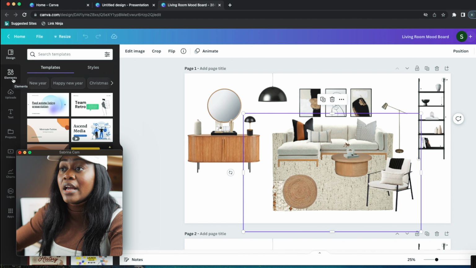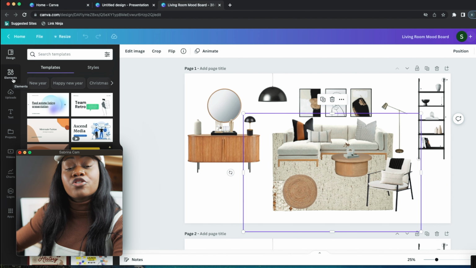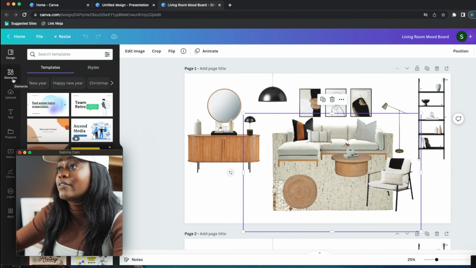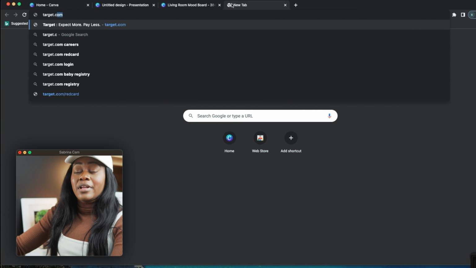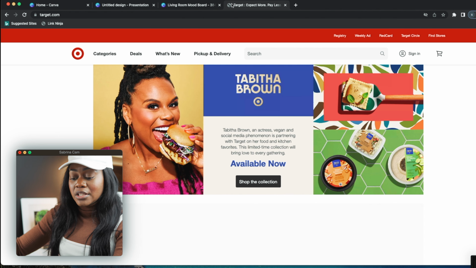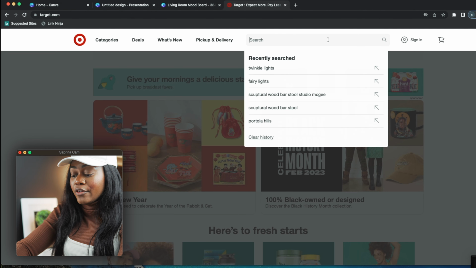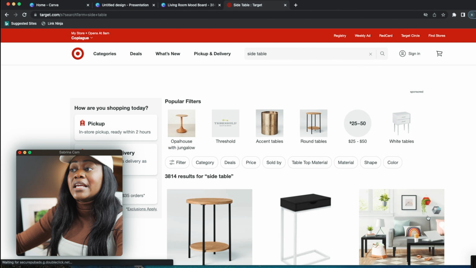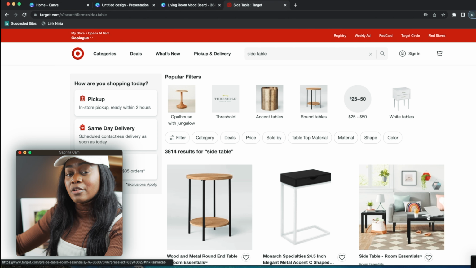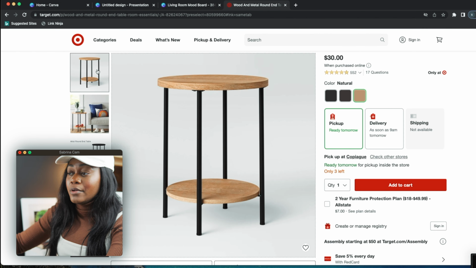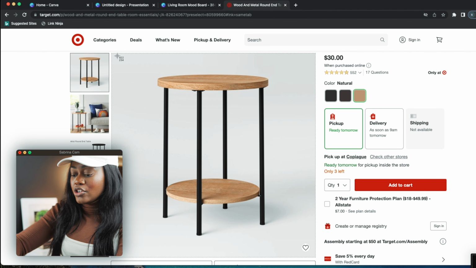Here it was the rug, and I usually either screenshot different furniture pieces from different stores or save the images. For example, if I go to target.com, normally I do have to screenshot, and if you have a Mac, the screenshot function is Command-Shift-4. Say we're looking for a side table. Usually I look for backgrounds that are pretty bare. Most of the images for these products usually either have an all white background or a background that can easily be removed. I will get the image in full view and do a Command-Shift-4.